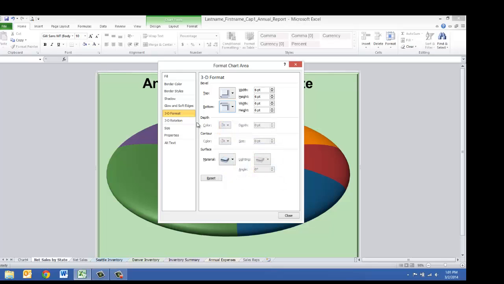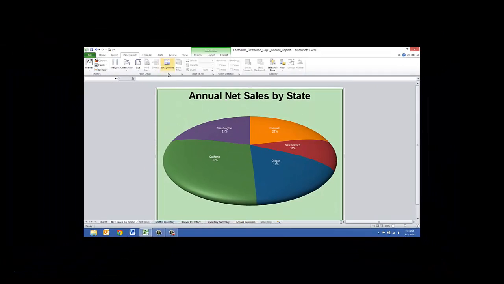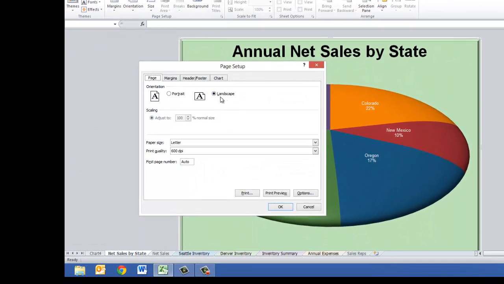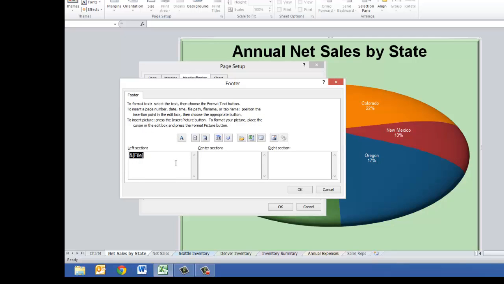Next, we need to insert the file name under the footer, and we'll save our workbook. So go ahead and close, come up here to page layout, to page setup, make sure it's on the landscape view, header footer, and mine is already entered. And if yours is not, you'll go ahead and click this little button right here for insert file name. On the left section, click OK.